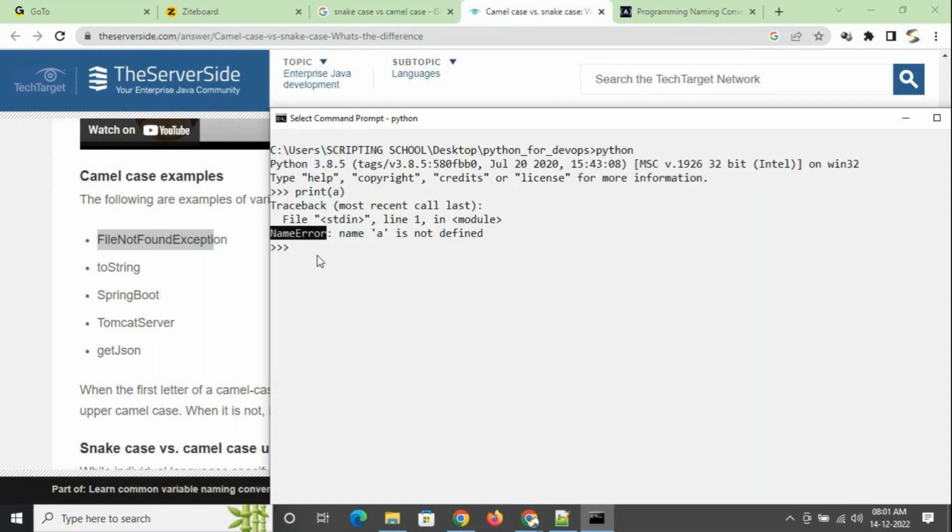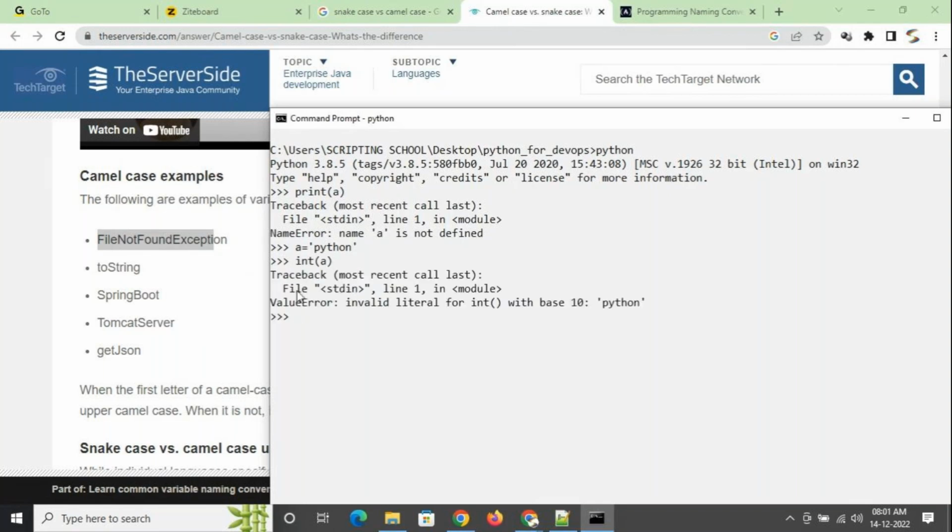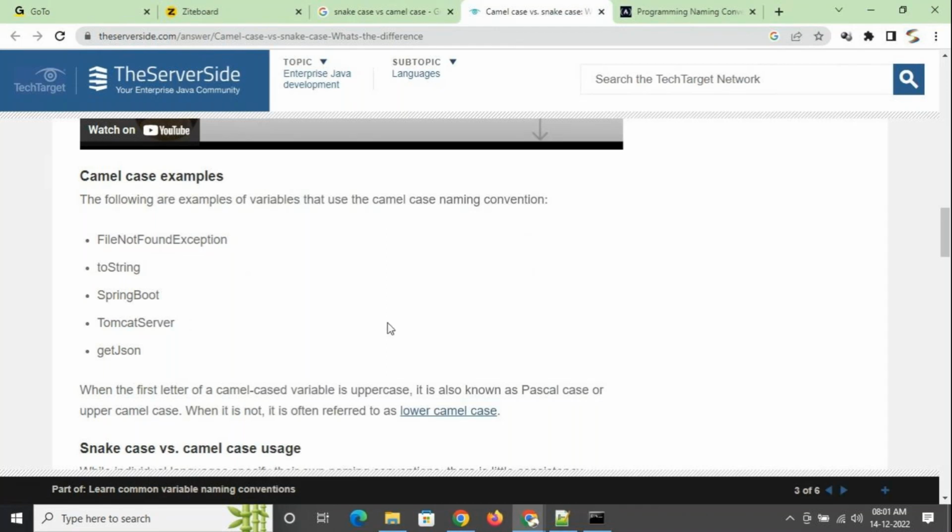Getting my point? See here, assume I have a equal to some string, and I'm trying to convert with int of a. See, this is camel case: ValueError. All the exceptions and errors come in camel case, but while defining variables we should use snake case in Python. So hope it is clear now, right?